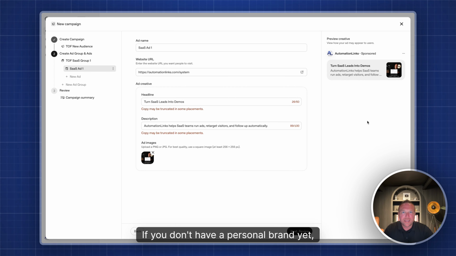If you don't have a personal brand yet, then you're going to want to do just a business style image that's going to give them a slight preview of what to expect if they click. If you're an e-commerce business, it's easy to do this. You're going to put your best product image in here, and it looks like it is saying at least 256 by 256, and it should be a square image.